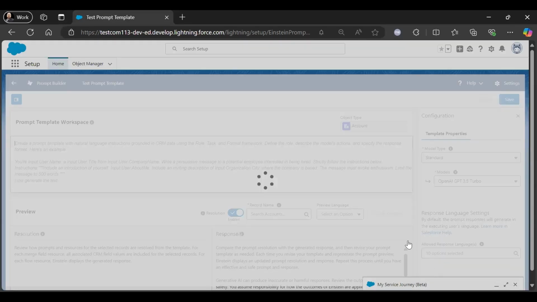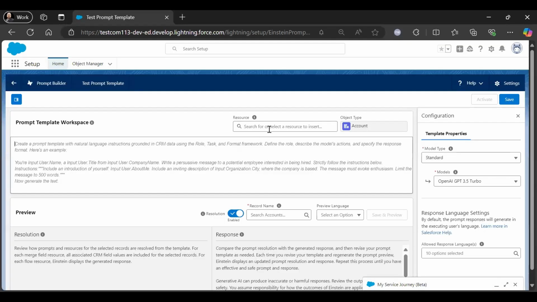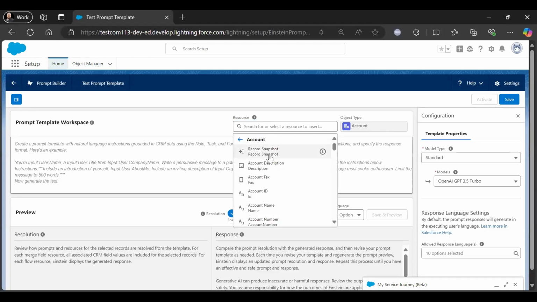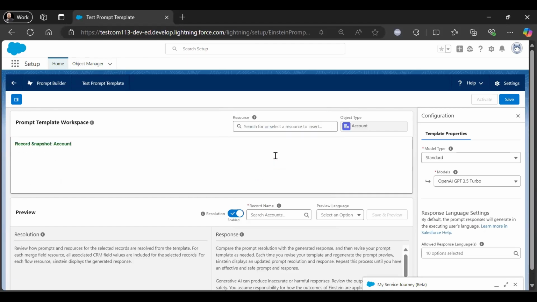Record Snapshots brings a new way to ground your prompts by automatically including data available on the user's page layout for an object with one resource. Instead of individually selecting multiple fields and related lists for an object, you can include relevant data for grounding with one click.